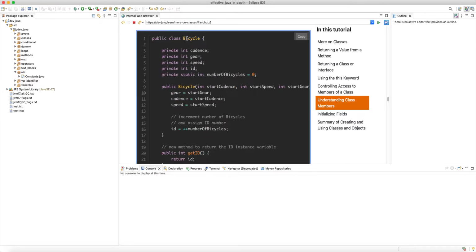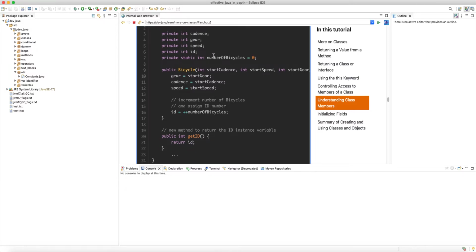Alright, and we saw this Bicycle example where we have this private static int numberOfBicycles, and we said that one of the use cases is to keep track of how many instances of this class have been created. The idea is that you create a static field, and normally you make it private, numberOfBicycles, and you initialize it to 0, for example, and then in each constructor that you define for your class, you just increment the number of bicycles, increment this counter.